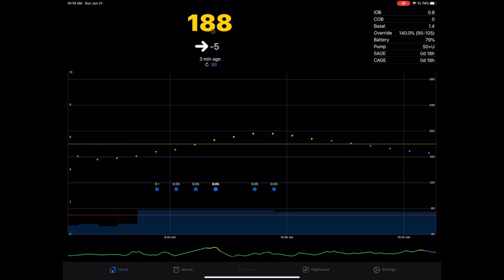So coming in, you'll see right at the top we've got BG reading at the top with the trend arrow, the delta. 3 minutes ago is how long ago the reading came in. Underneath that, you have the loop status icon and the loop prediction. On the right, we've got an info table with all the standard stuff that you would see in Nightscout.